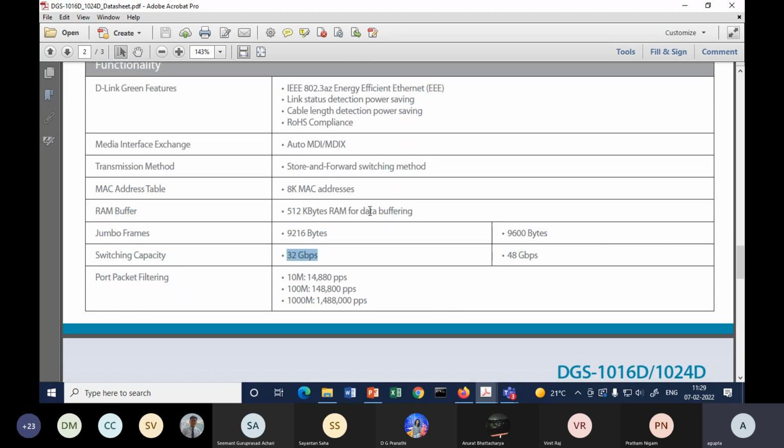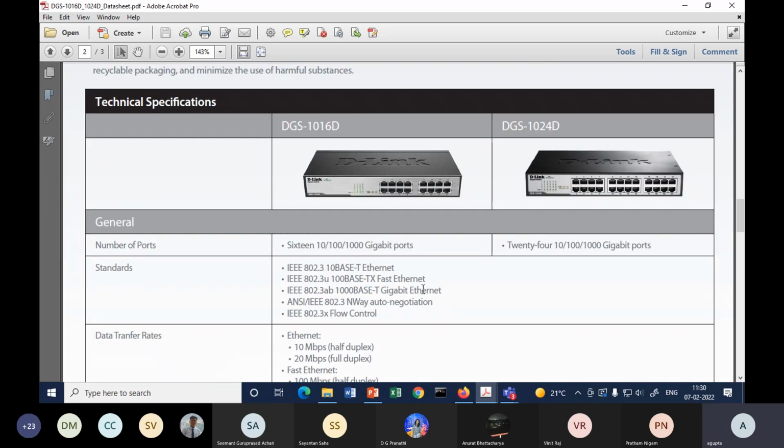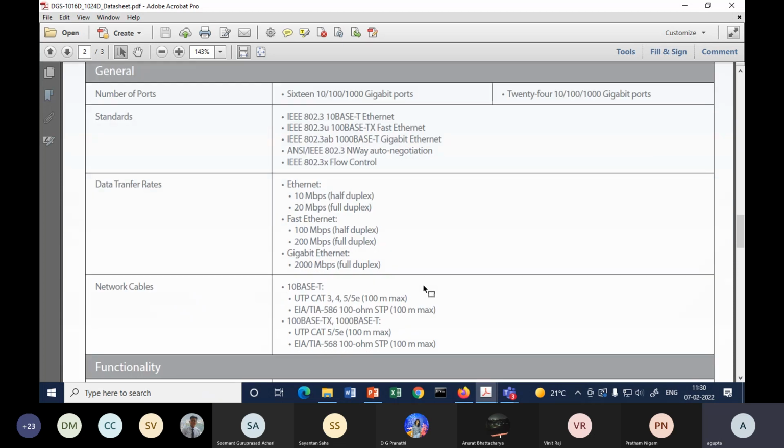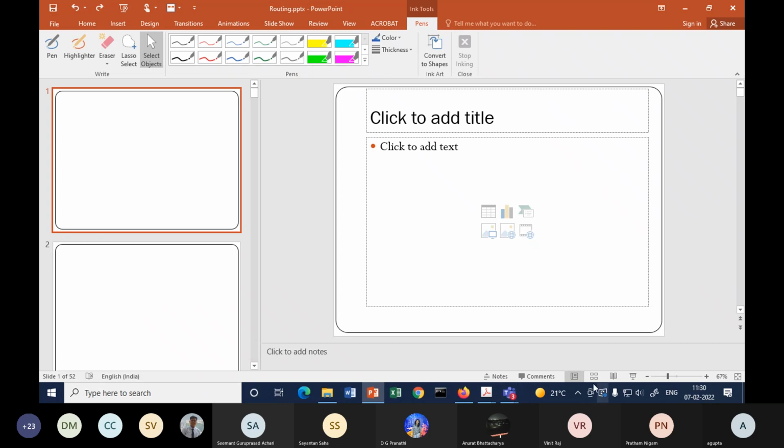These are some other features out there. I just wanted to show you a very, very simple switch specification, just to make sense out of those buffers and all those things out there. Okay. Is this clear?